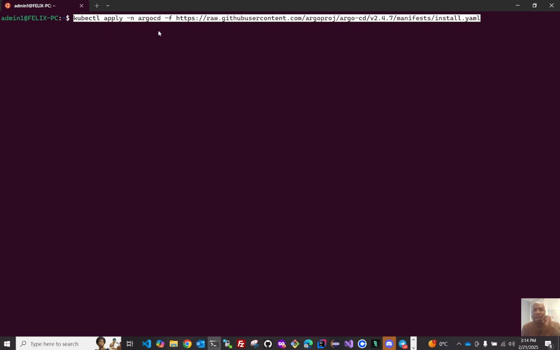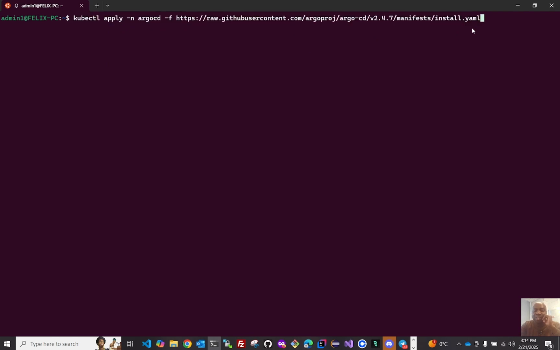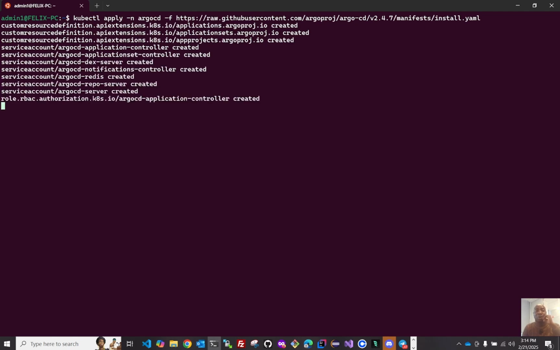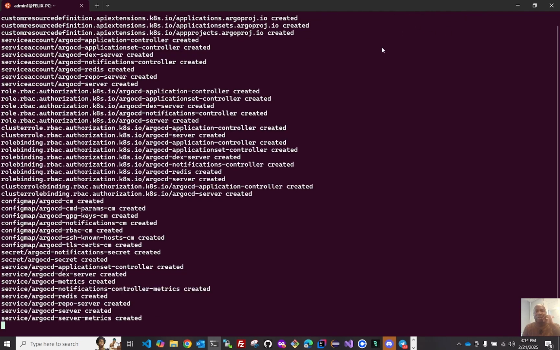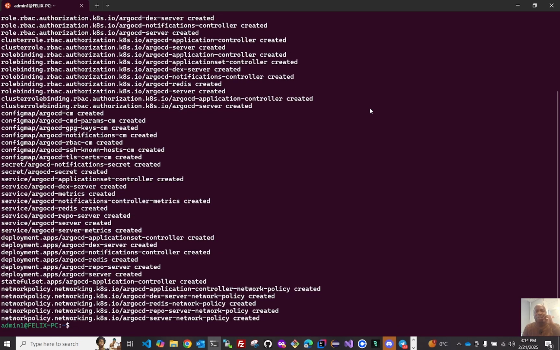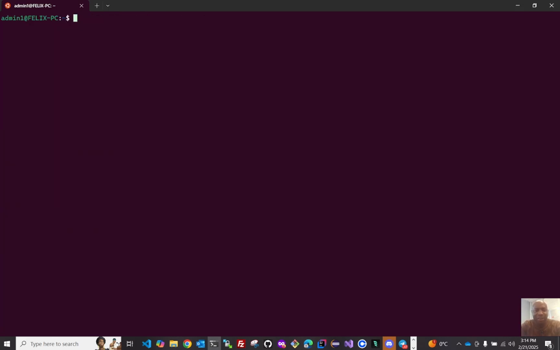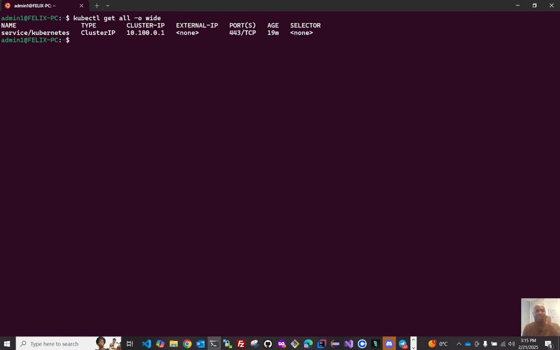This is a YAML file, and this is going to install ArgoCD and everything that comes with it. A whole lot of information is going to be installed. Now it is done. So if I clear here and I type kubectl get, wide. Now let me put the namespace there.